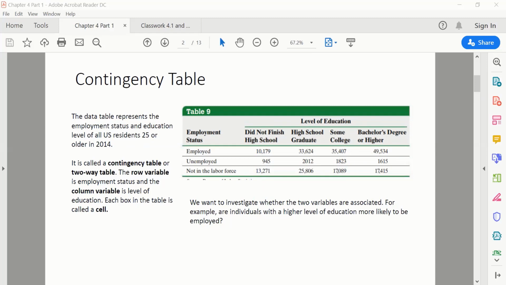They call it a contingency table or a two-way table. We have a row variable and we have a column variable. The row variable is your employment status and your column variable is level of education. They refer to each of these boxes in the table as a cell, just in case you see that, kind of like you do when you're doing Excel. They call it a cell.